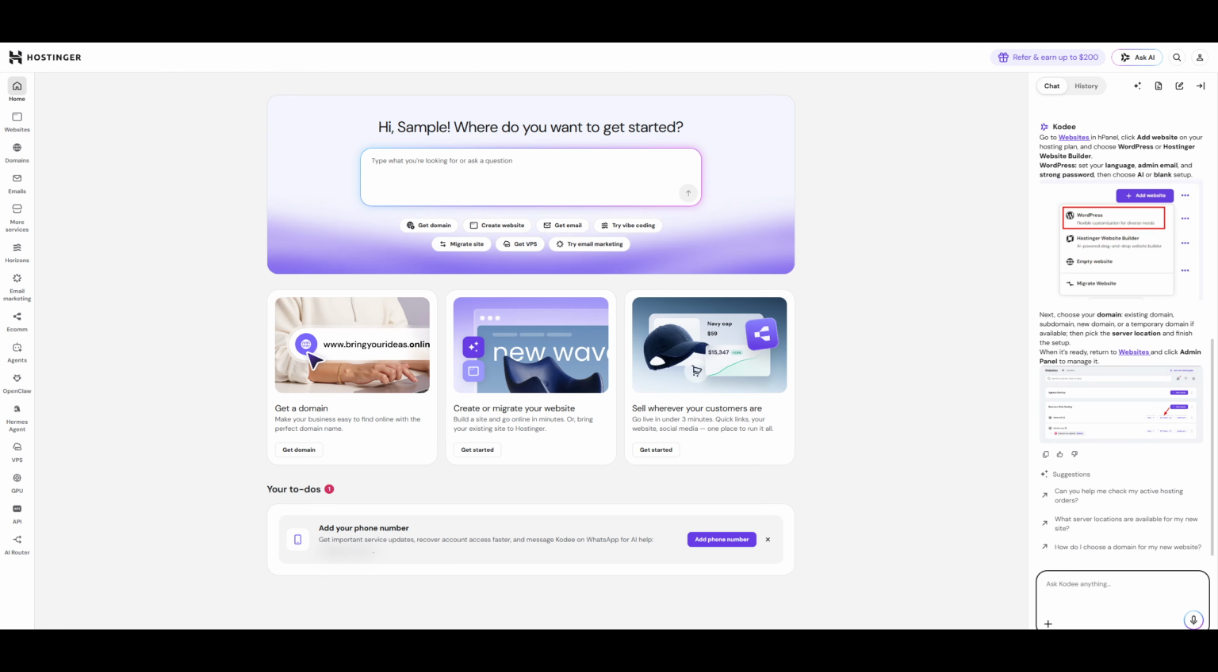Open Hostinger. Click Ask AI in the top right corner, wait for the chat sidebar to appear, and start asking your questions. It's a quick and convenient tool built directly into the platform, and it can be especially useful when you want help without interrupting your workflow. If you're using Hostinger regularly, it's worth getting comfortable with this feature so you can find answers faster and work more efficiently.